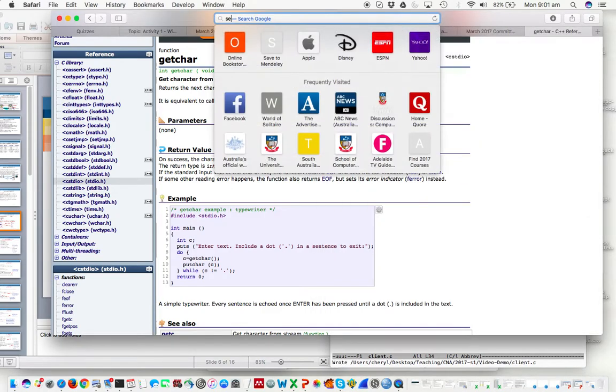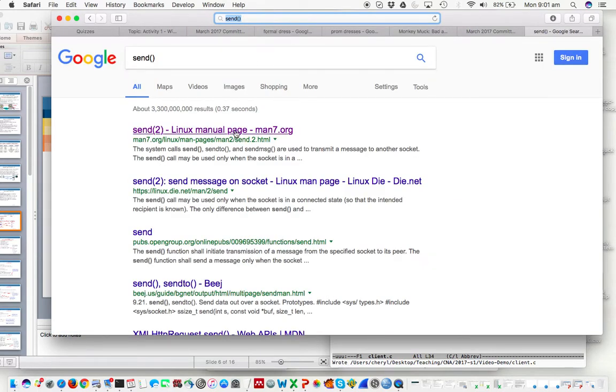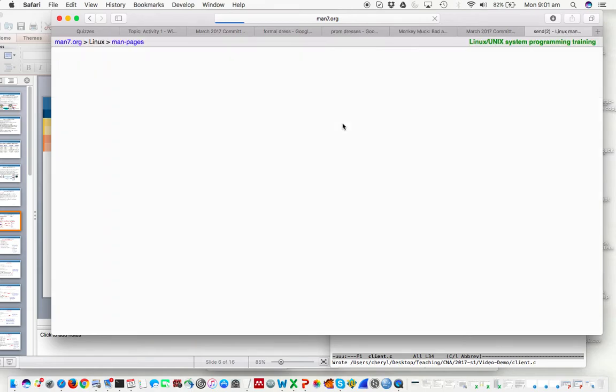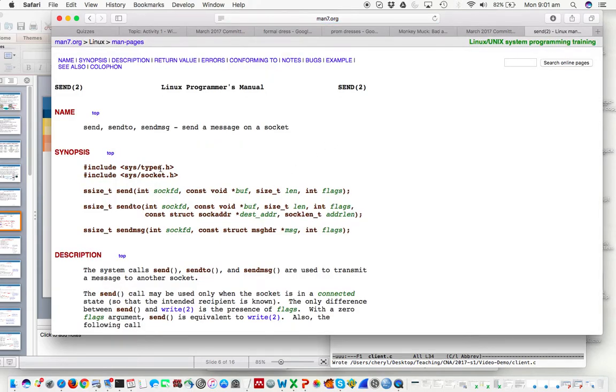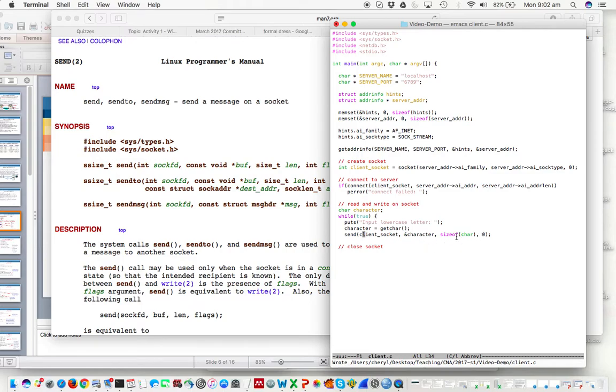Likewise, I can look up send if I've forgotten the function parameters. Send requires types.h and socket.h, which I already have. It takes the socket, the place where you have the data that you want to write on the socket, then the length of the data, and then any flags, which we don't have on this one. So I am sending a character, and the number of bytes in a character is sizeof char. So that sends it off to the server.